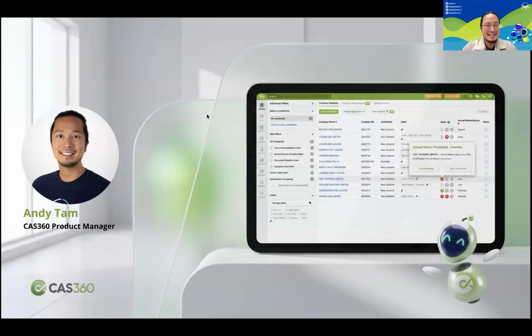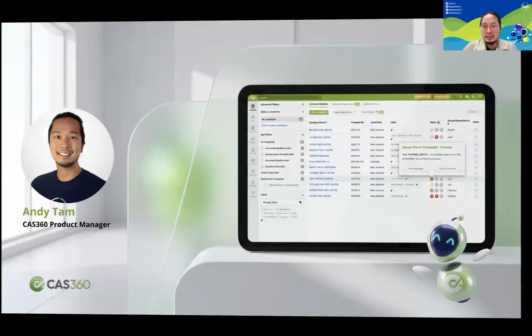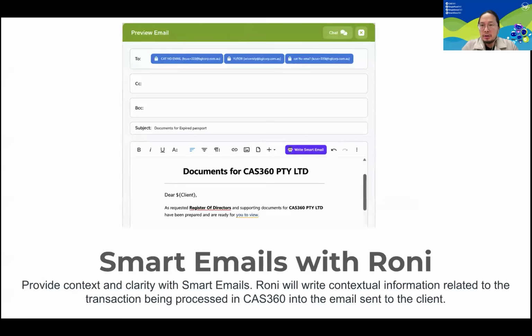Okay, my name's Andy, and I'm one of the CAS 360 product managers, and very happy to be able to go through some of the recent new features with you today. So I've picked 3 of the new features that we've recently released. The first one I want to go through with you is the smart emails with Ronnie.